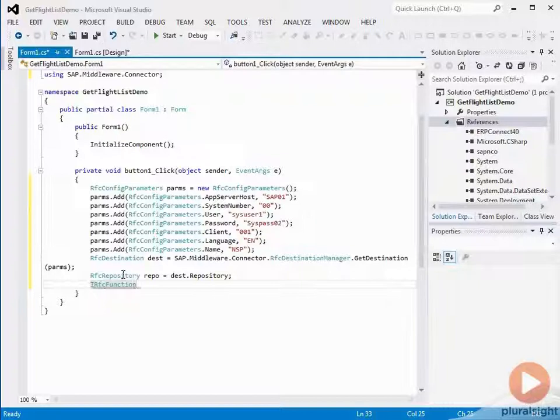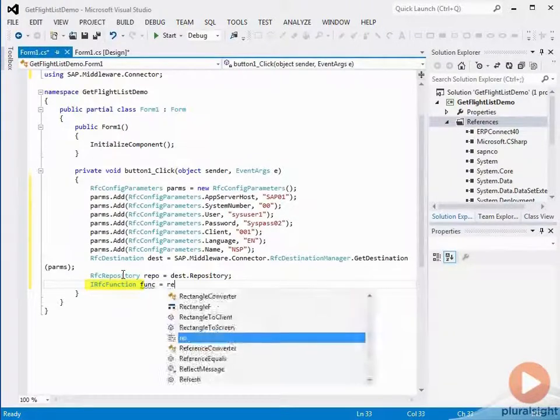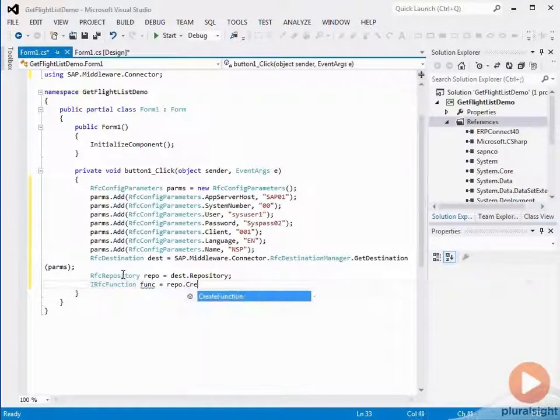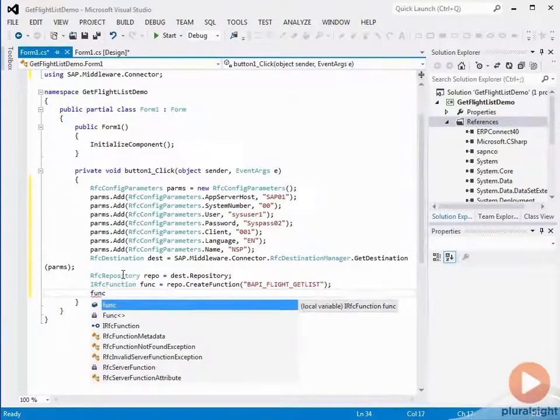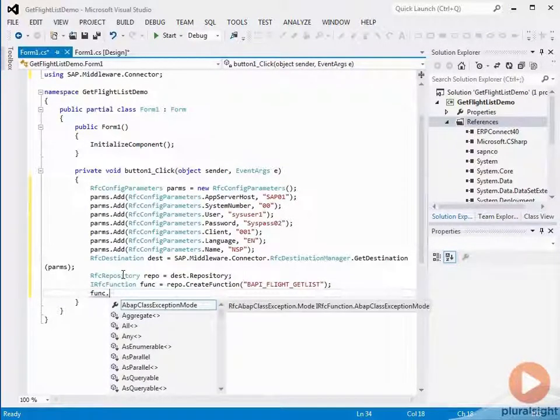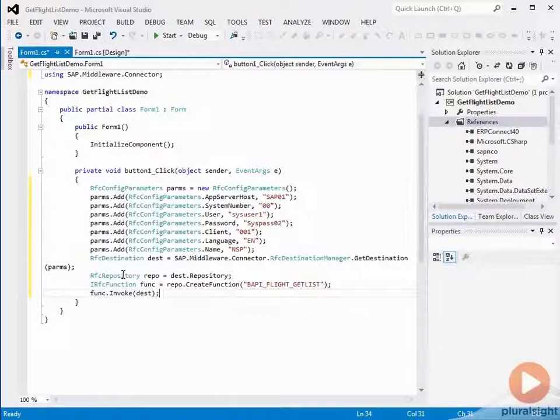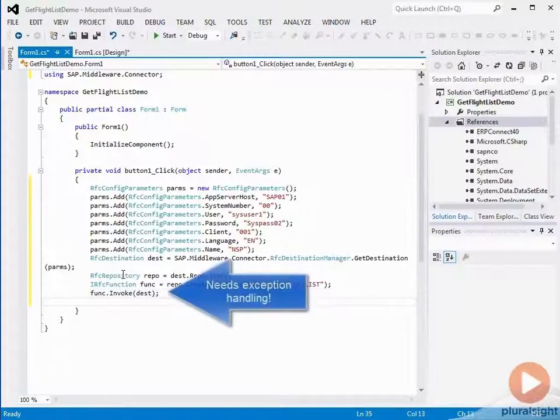Next, I'll call the create function method on the repository object and store the results in an IRFC function object, and this is what will be used to actually call the SAP function. Next, I will invoke the function, passing it the RFC destination object. And normally you'd handle exceptions for this call, but I'll pass on that for now, just to keep it simple.